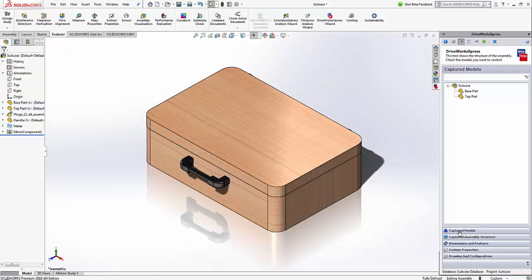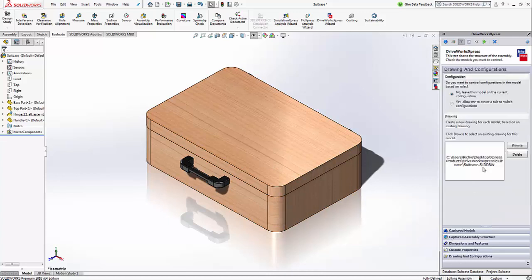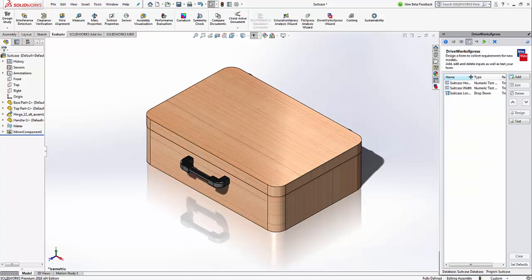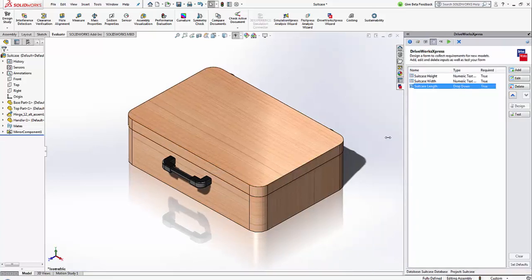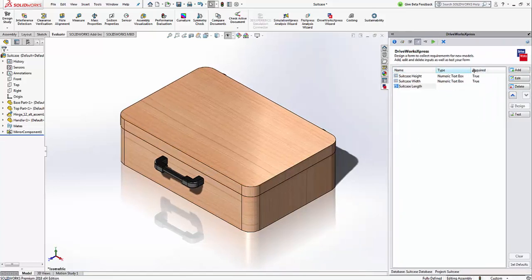Then I have captured the model from this assembly tree. So while we load the assembly, all the parts are available, but I have selected only these two things which are going to change overall. Okay, then I have added a drawing which will be updating whenever I change this assembly. The next thing is form, wherein I will be inputting this height, width and length of this assembly.